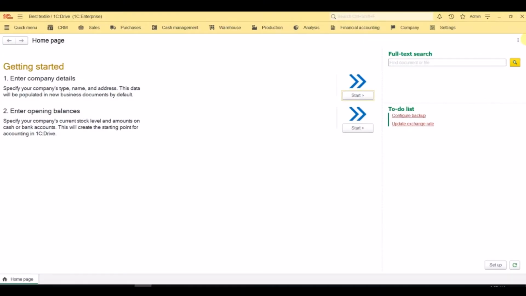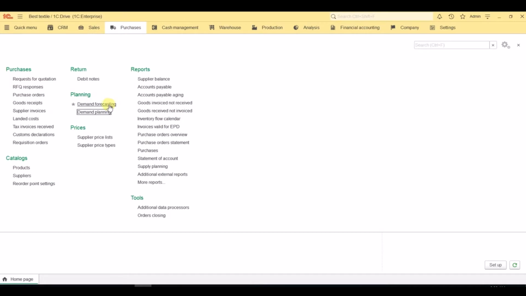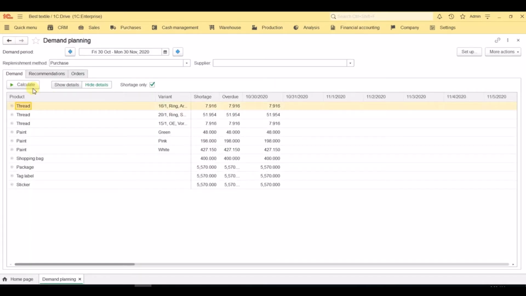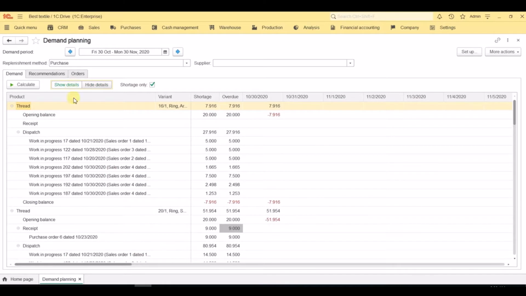Let's see how to analyze the demand in components and materials required for production. Go to Purchases, Demand Planning, and calculate the demand. Here we can see the settings to show shortages only, and let us see the details.